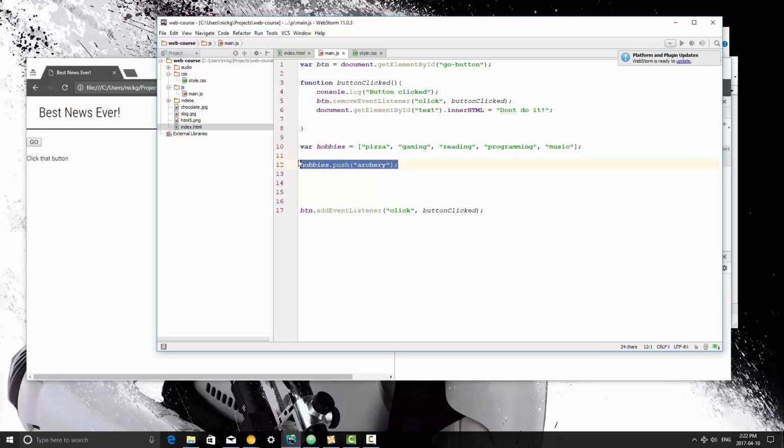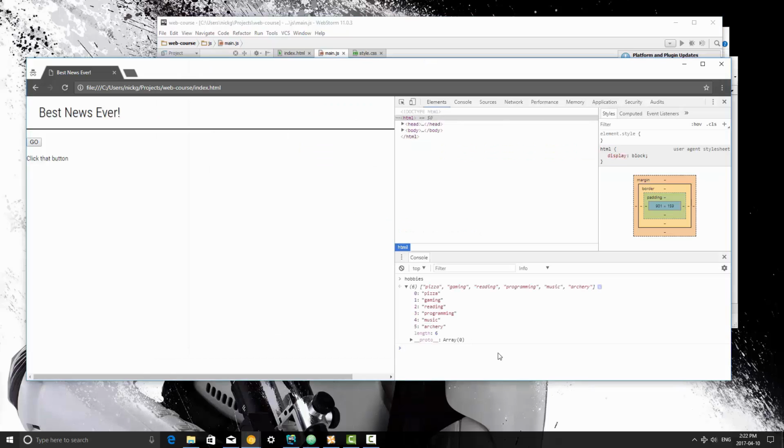Basically, if you have a number of items that you want to group together, you can store them inside one variable, and then you can access each item in the array by its index. How we're going to do that is you just type the name of the array, in this case it's hobbies, and then you put square brackets, and inside these square brackets you just put the number of the item you want to read.